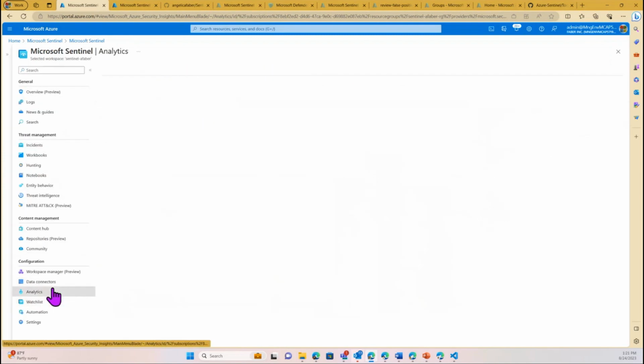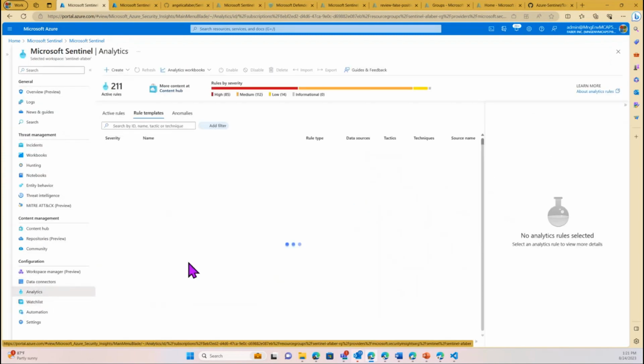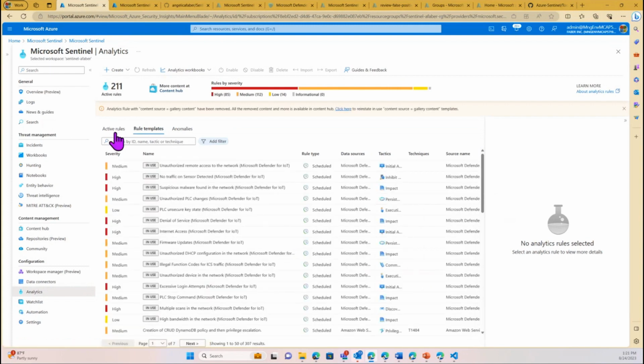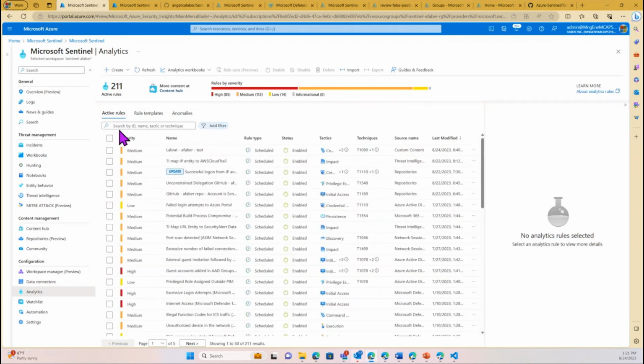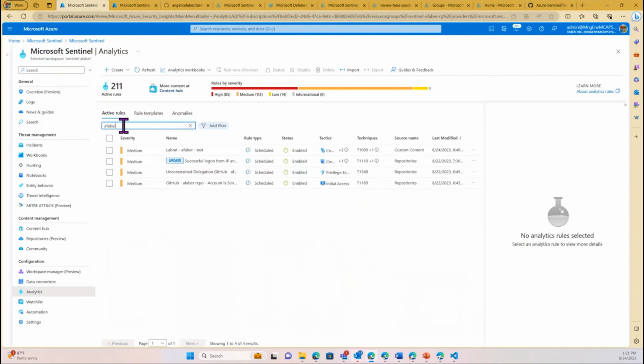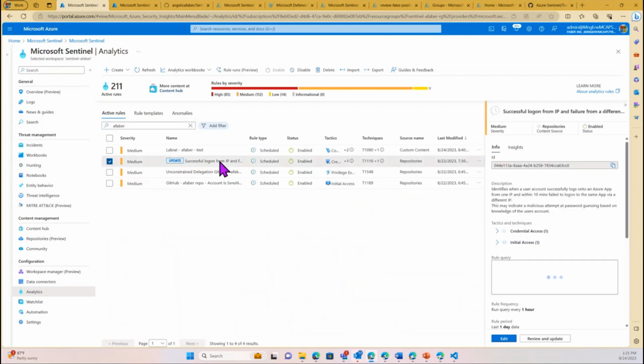Okay, so I have an analytic rule here. By the way, this message that you keep seeing here, contents gallery, content, it means that you're not going to be able to see those here unless you actually install them from Content Hub. So just wanted to clear that up. All right. So I have this, is it this one? I think it's this one. Yeah, there it is, watch list terminated.